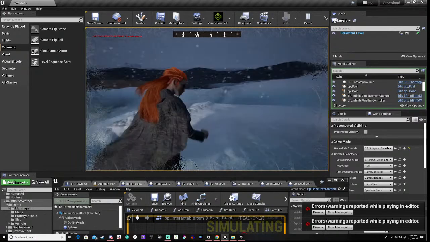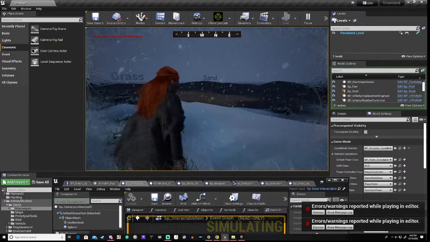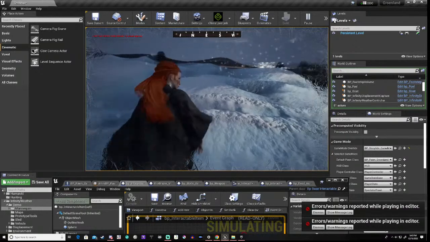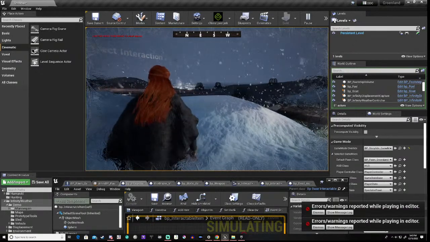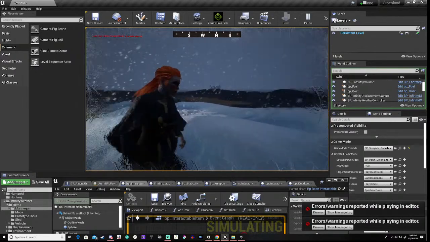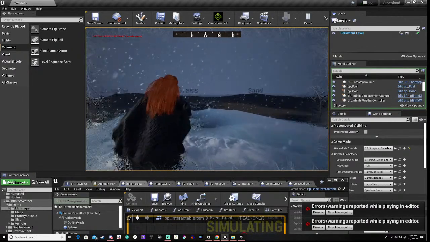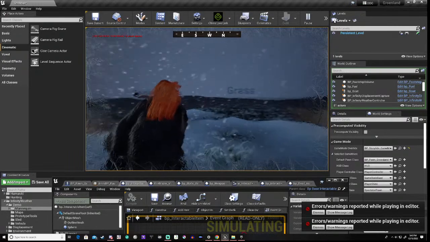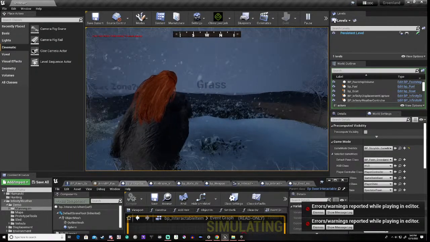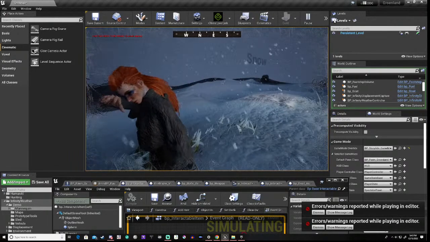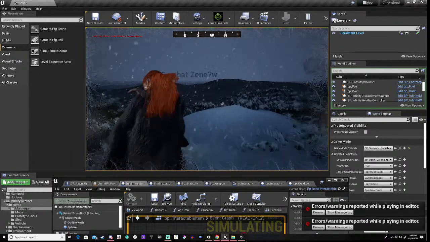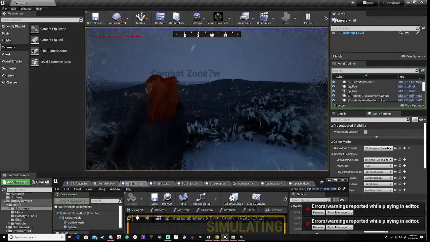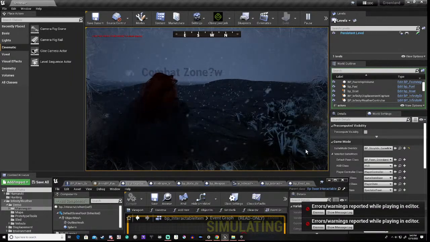And there she is doing her thing. Oh, she's not leaving footsteps. Right, so we need to fix that. She is putting her hand up, which is good. Okay, so the only thing we've got to do now is the displacement thing, right, which is to do with the footsteps.